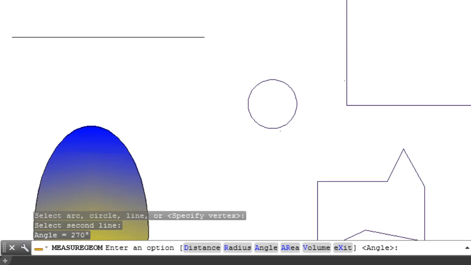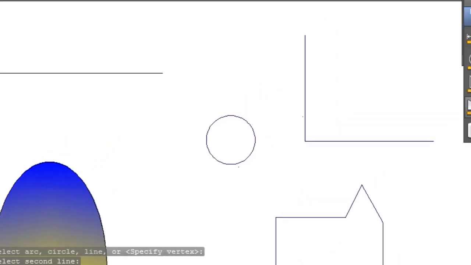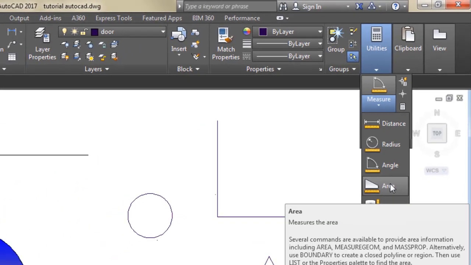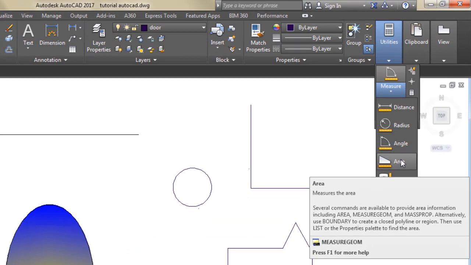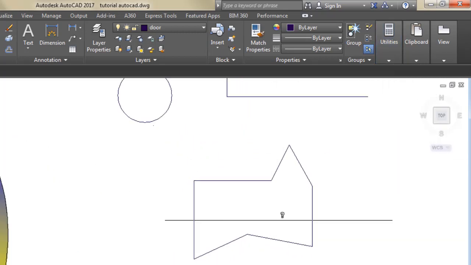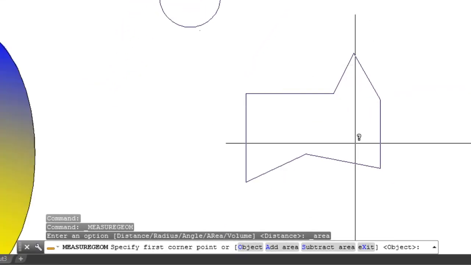So lastly, let's go to the last one. We will not talk about volume because we are not concerned about 3D. We are concerned about 2D dimensional drawings for this AutoCAD 2017 tutorial. So let's talk about area. This area is useful most especially when you want to get the area of irregular shapes, and you need to know the area. So how you go about it, you left click on that area. Let's assume that this is the irregular shape that I want to get the area of.